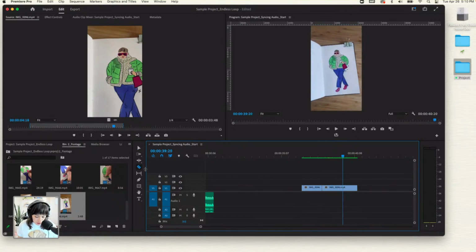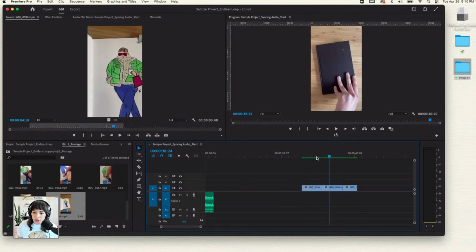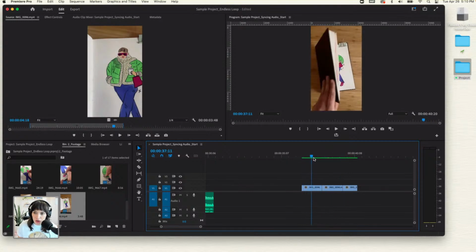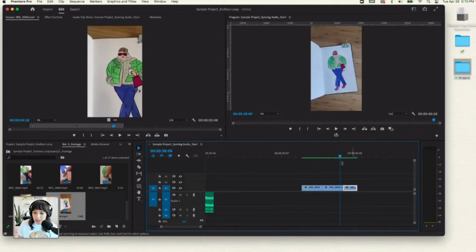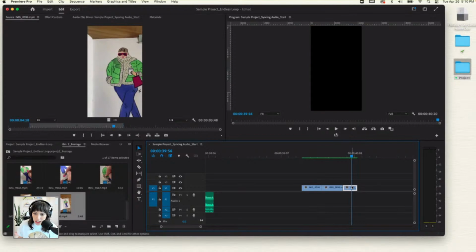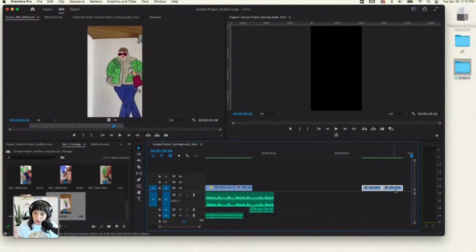If you press C on your keyboard, it'll give you the razor tool. That's just a little shortcut. Or you can click here and then we'll just cut it right there at the playhead, right? So this is going to be the ending, closes, and then opens again. Okay, this part is extra, so I'm going to go ahead and delete it. Now I'm going to click and drag to select both clips and bring them over.